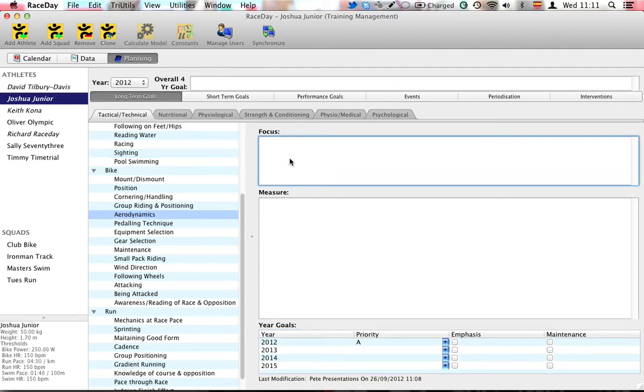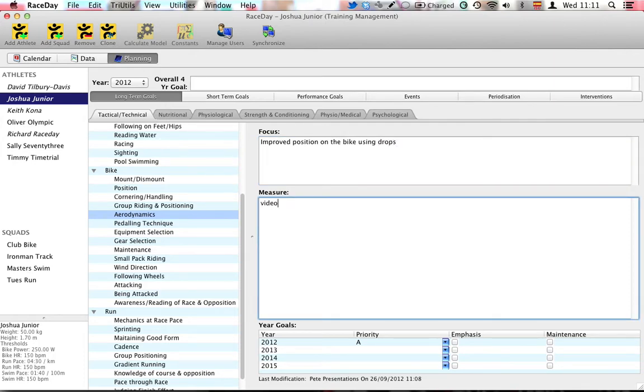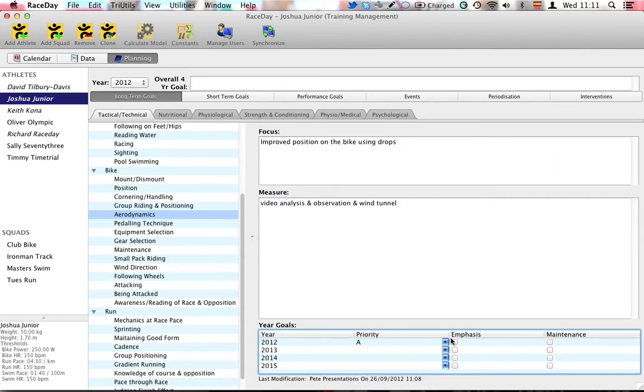So now we can move down perhaps to cycling and aerodynamics, and here we want to focus on an improved position on the bike, perhaps getting used to riding on the drops. Once again, as a coach, we may choose to assess this via video analysis and observation, and perhaps at a later stage, time in a wind tunnel, if that athlete's so lucky. Now here, we prioritize that as important and something that's to be emphasized all the time.